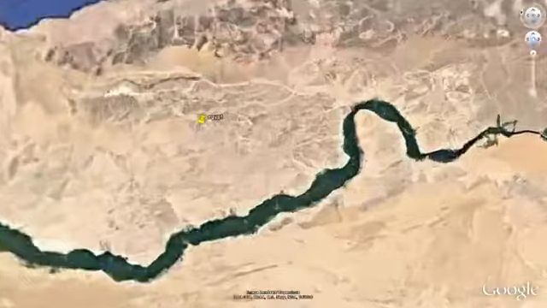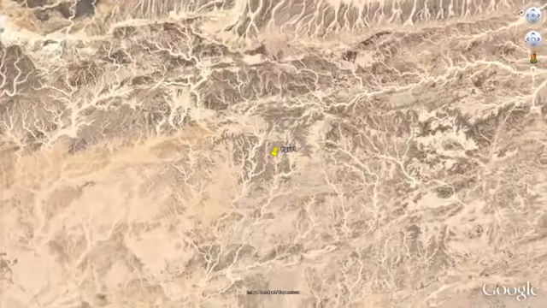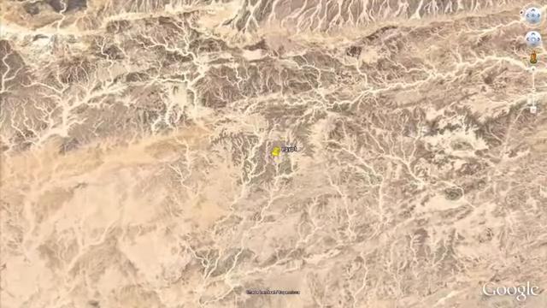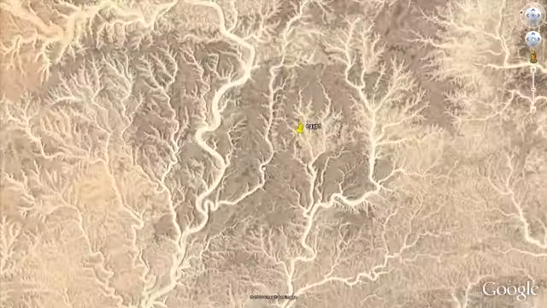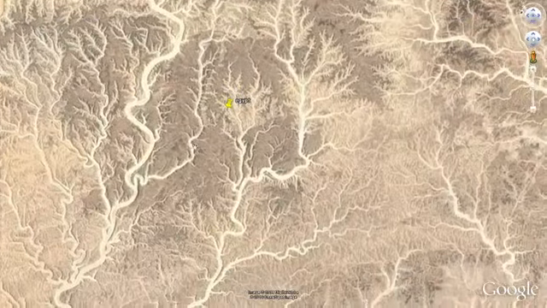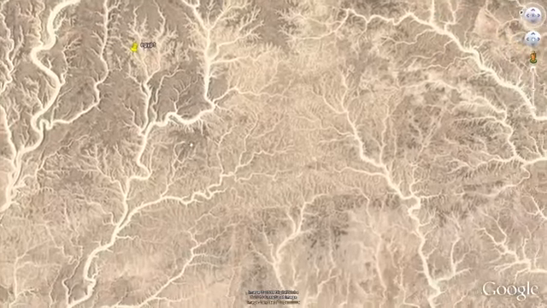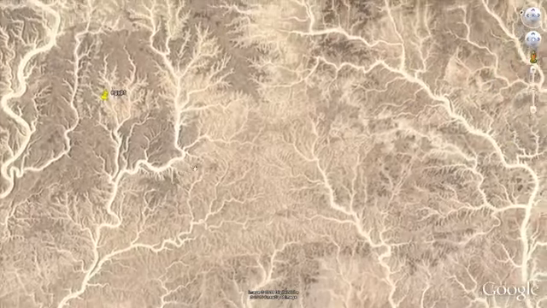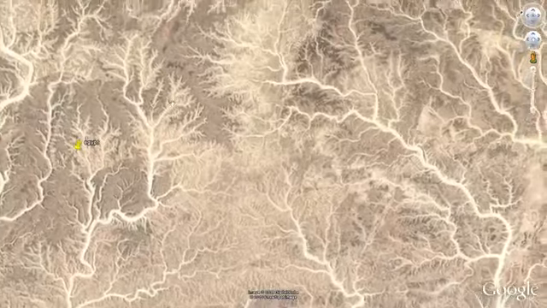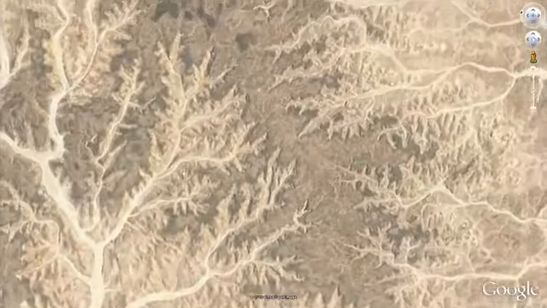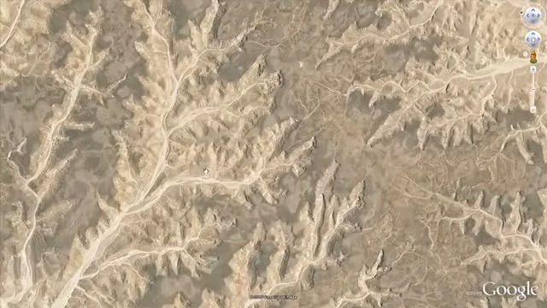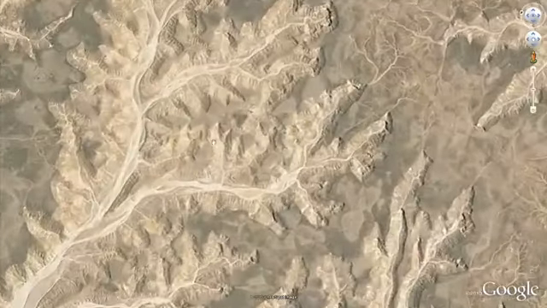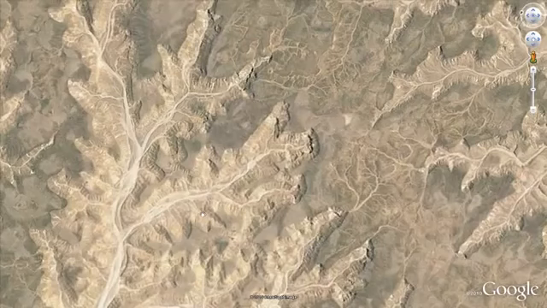Here we are in Egypt. Look at the intricacy of this. Wind, water, erosion, bullshit. If you're not clear, see if you can form it with your erosion experiment. Look at the detail. Unbelievable.